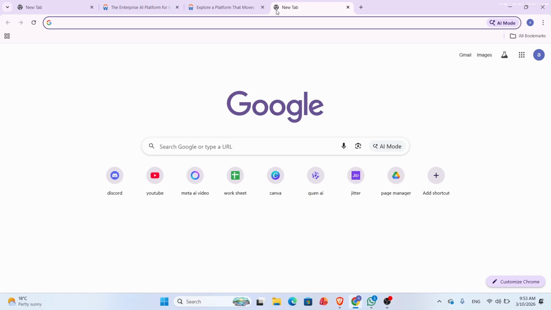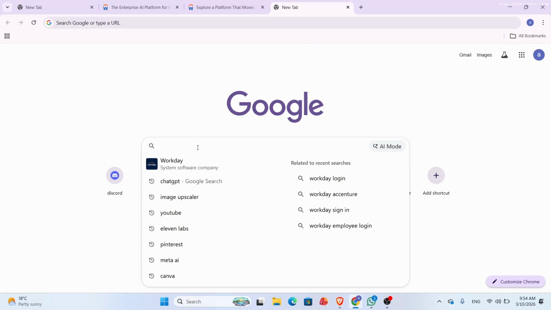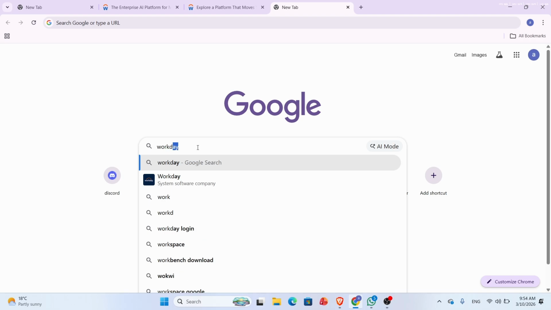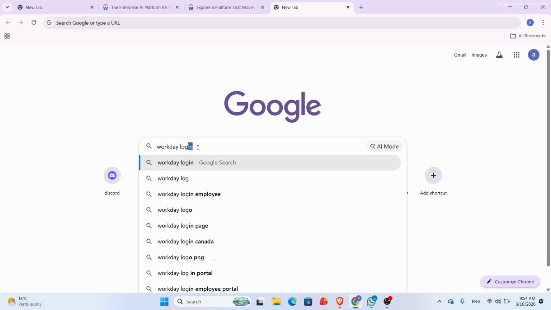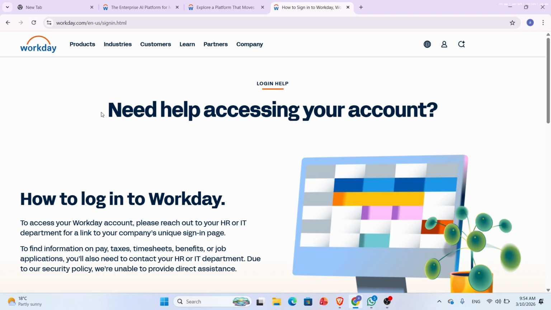First things first, open any web browser. Once you're inside it, click on the search bar, and there you can simply type Workday login and search for it. On the search result, just click on the first link, and after that you'll be taken to the website of Workday.